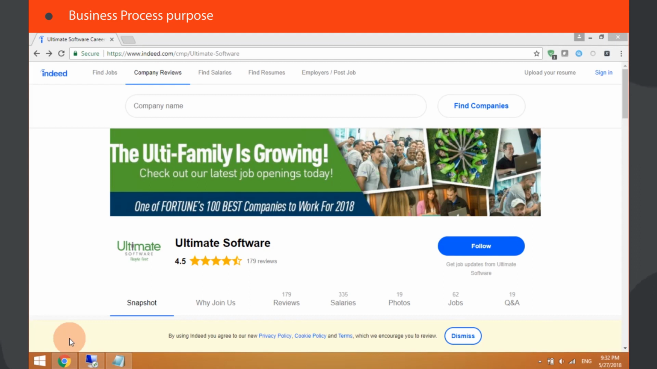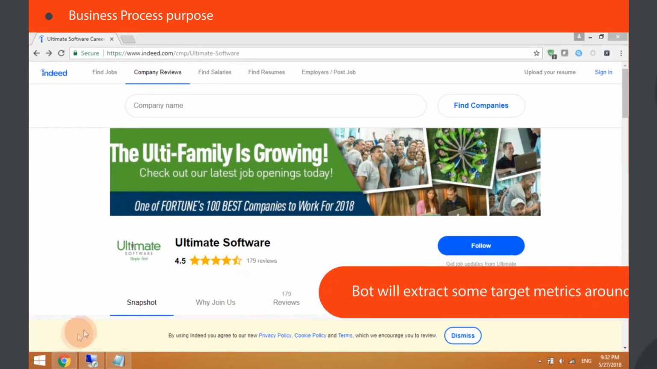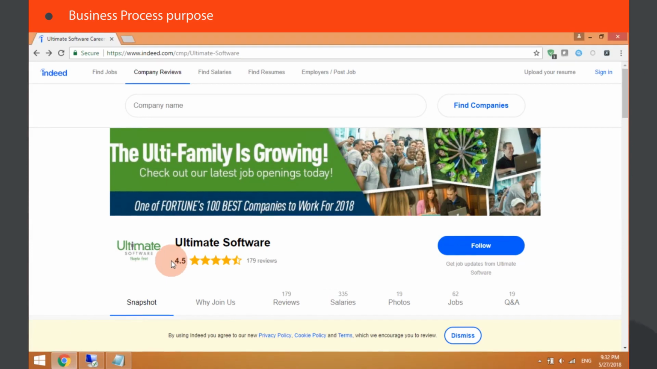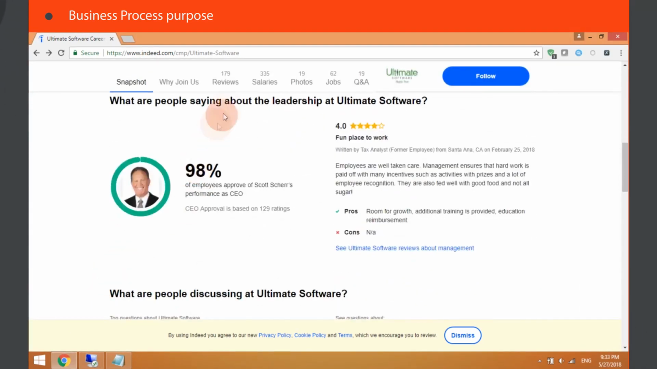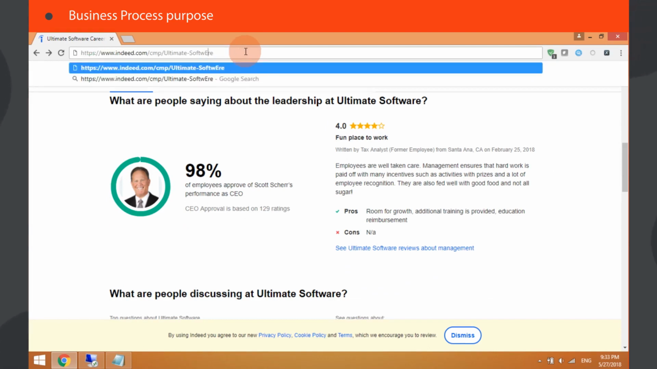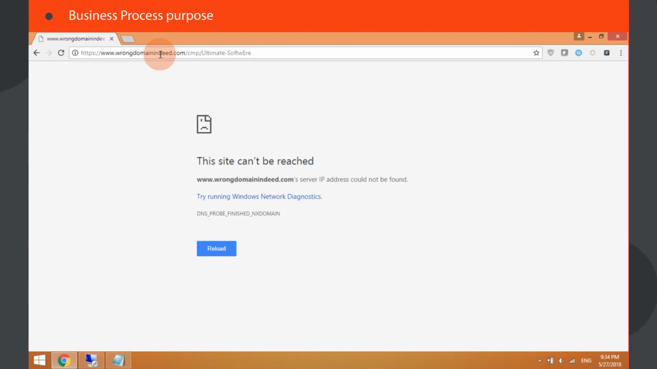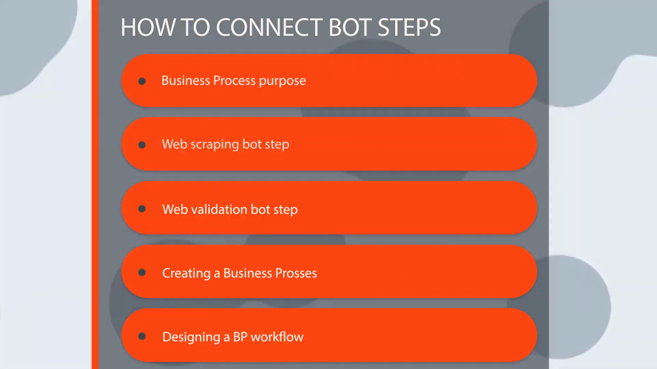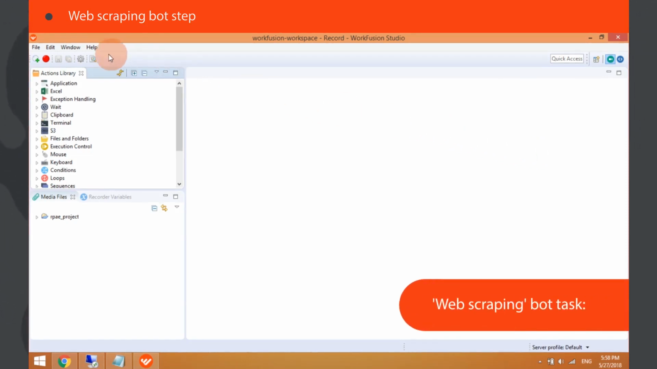We want the bot to open each URL and extract some target metrics around ratings, particularly overall ratings, life-work balance, management, and leadership improvement. It is possible to face a not found company exception or even a wrong domain. We will be implementing and debugging each task, and then creating a business process based on the implemented components.